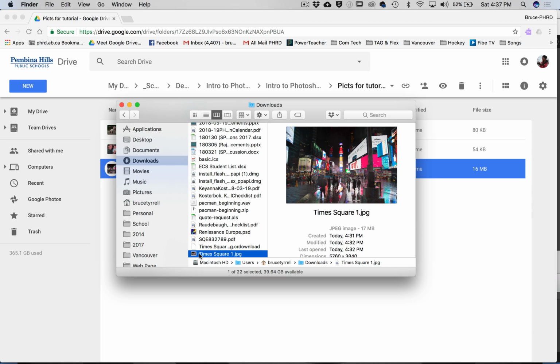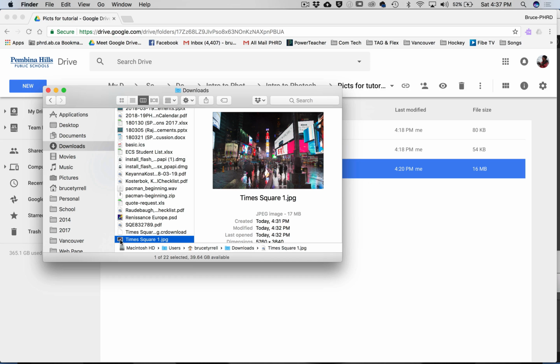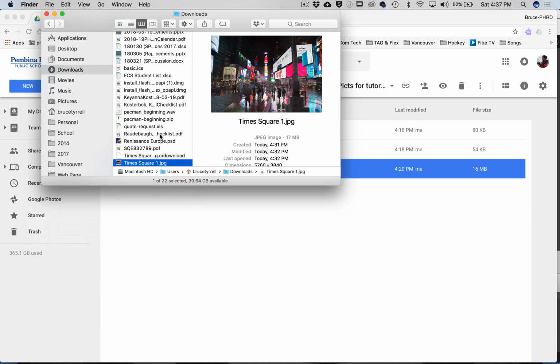Times Square right there. Okay, so now you actually want to put this picture into a folder in your Google Drive. You should make a folder in your Google Drive called COI or something along those lines, and Photoshop, just so that you're able to keep all this stuff and it's all backed up for you. All right, so drag this picture into that folder that you have created.